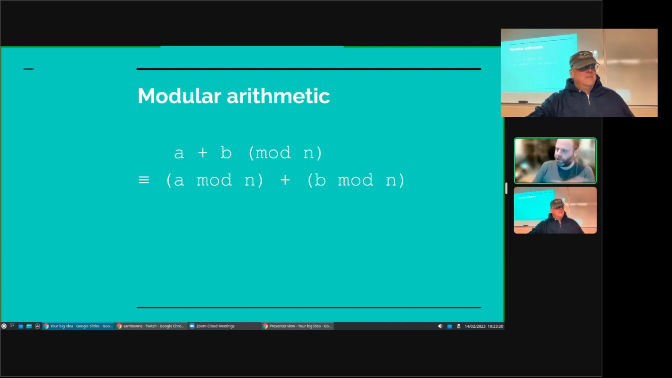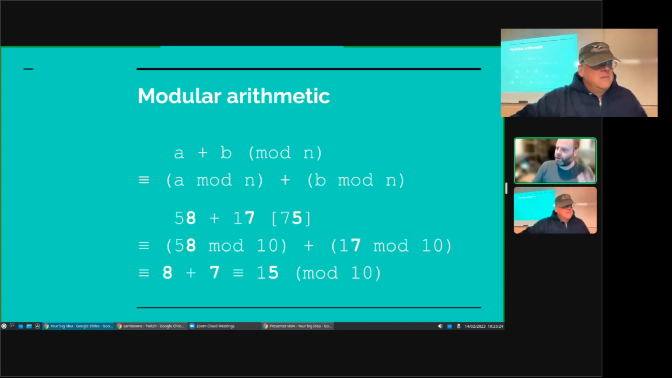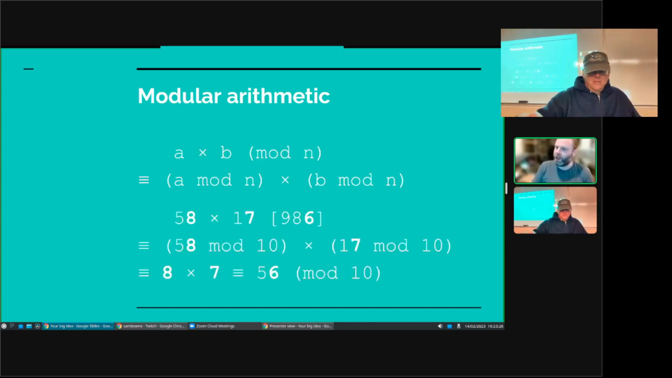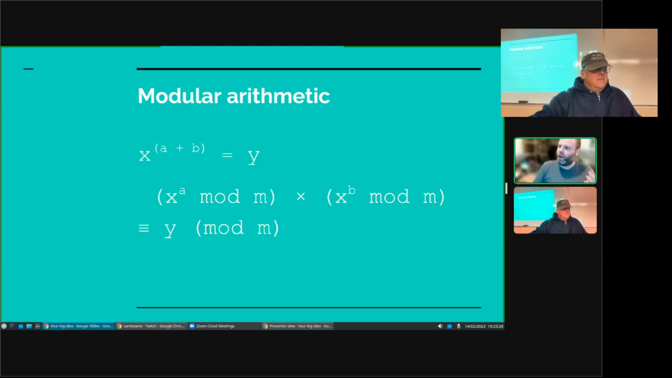For example, for an addition, you can do it on each argument or at the end. That's also true for multiplication, and really, really useful. It is also true for exponentiation.